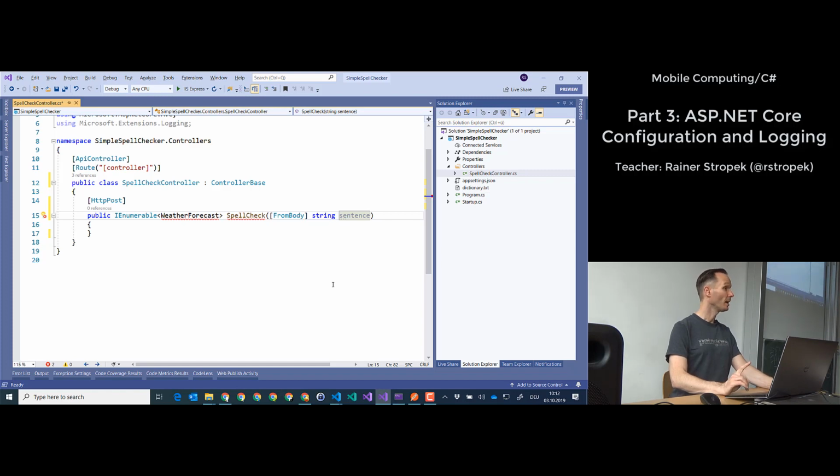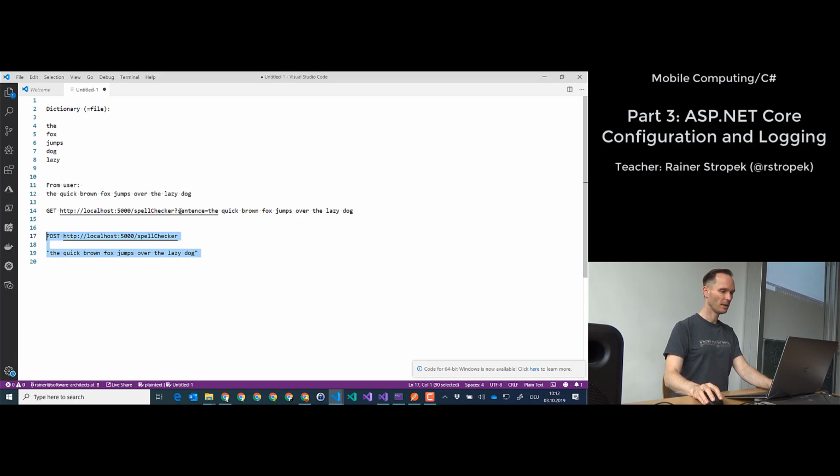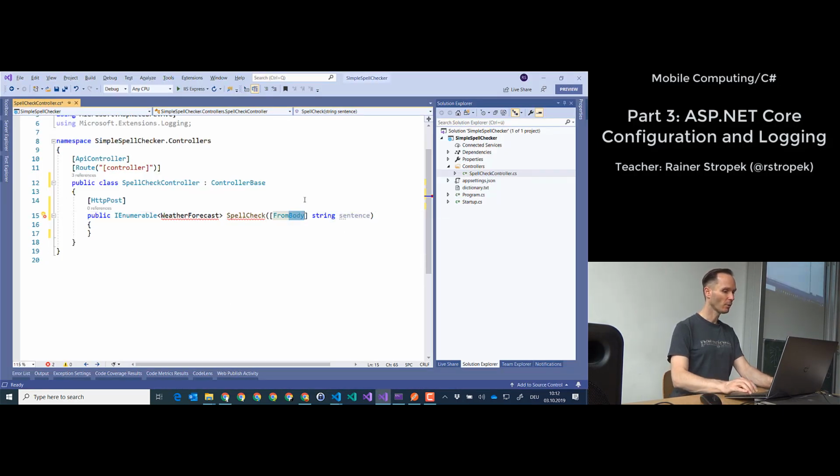By the way, in the GET version, so in this version here, what would we have to change? We would have to change from FromBody to FromQuery. Well, just a quick recap.